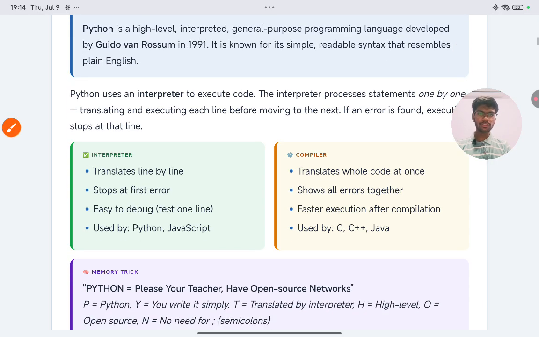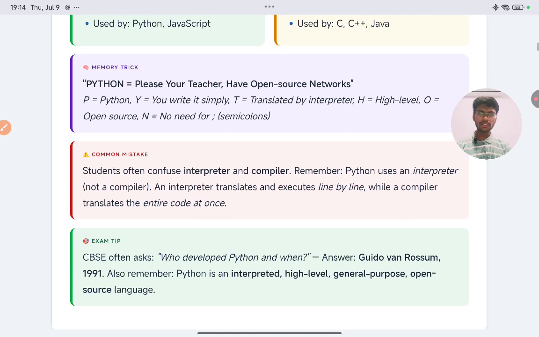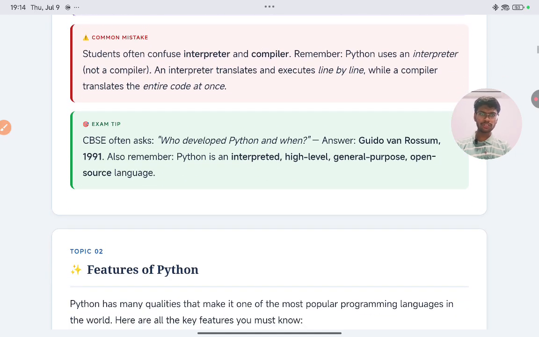So what are the differences here? Interpreter and compiler. The interpreter translates line by line, stops at the first error, is easier to debug, tests one line at a time, and is used by Python and JavaScript. But the compiler translates the whole code at once, shows all the errors together at the end, and has faster execution after compilation. The interpreter has slower execution because of line by line execution, and the compiler is used in C++ and Java. Okay, these are some mnemonics, don't get confused about it.